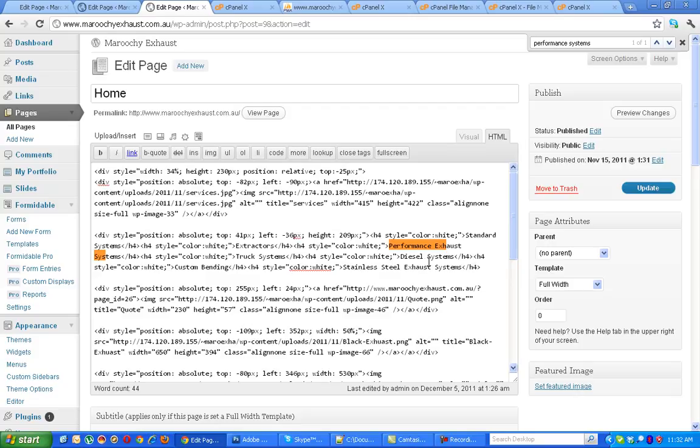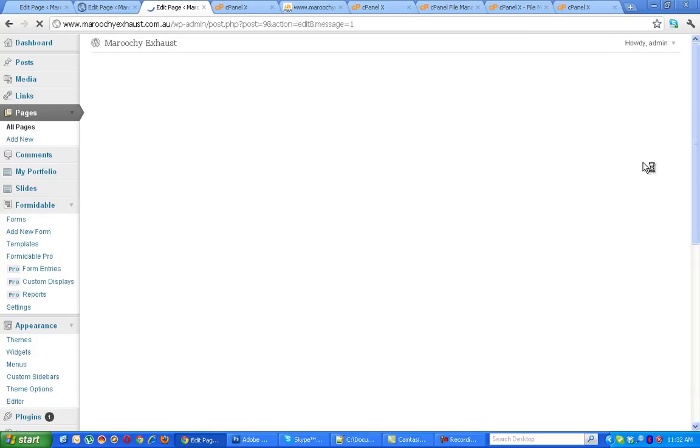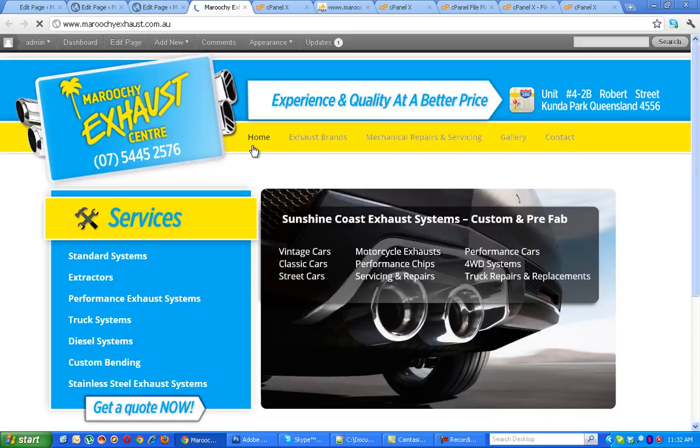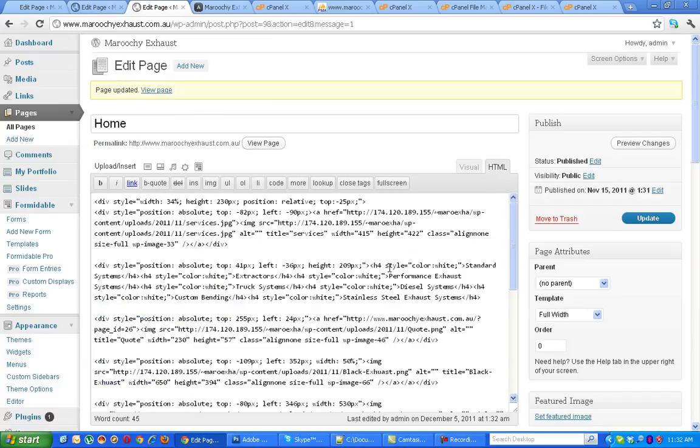So I've made the update to the text and now I want to save the changes, so I'd come over here and just use this update button. And once you do that, it saves a copy of what's happened, so you can go and view the page now clicking here, or this will open it in a new window. So you can see now that performance systems has changed to performance exhaust systems. So we can go back and just go find performance systems again and just delete exhaust out of there and then update it.